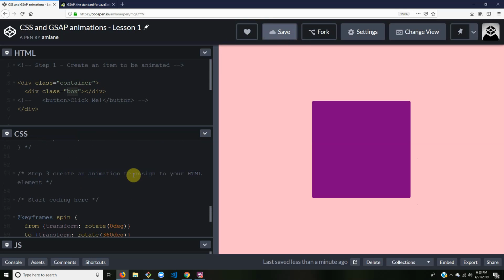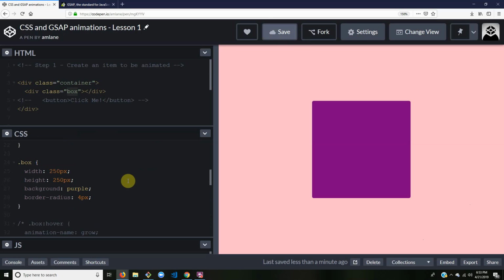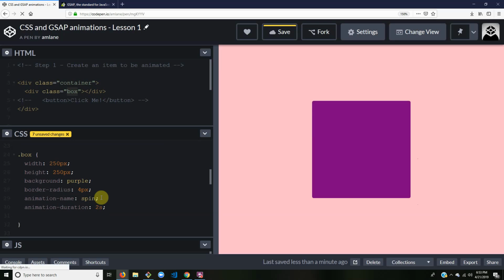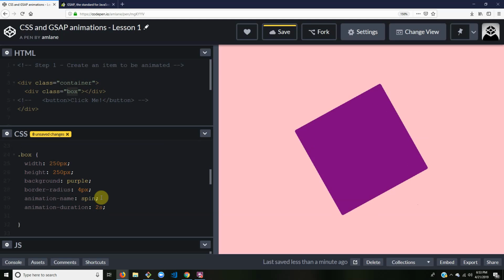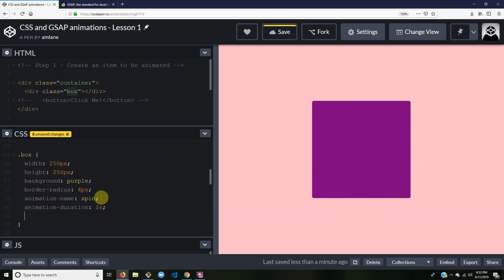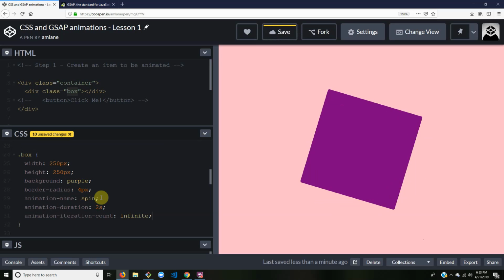All right, so in order to apply this to an HTML element, we need to come up and give it the animation name. So we're going to take spin and apply it to the box in our HTML. And just think of it as the animation duration being a default of 0 seconds, so you do need to apply some sort of duration to your animation. And the default for iteration is 1. So make sure that you give it an iteration count if you want it to repeat more than one time. I really like infinite.